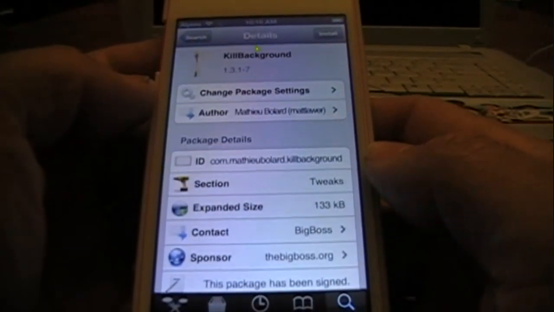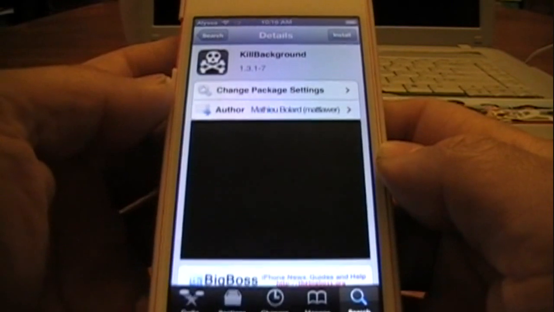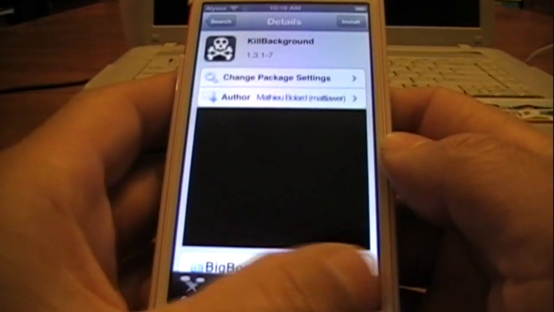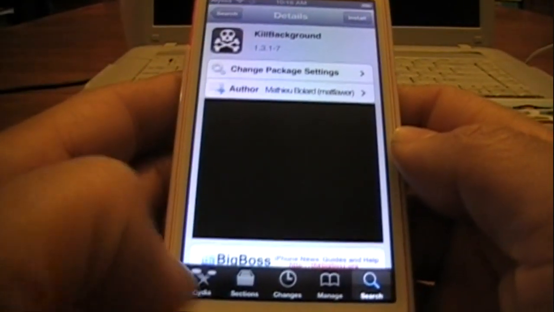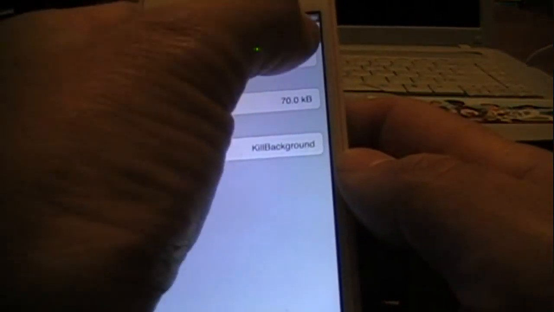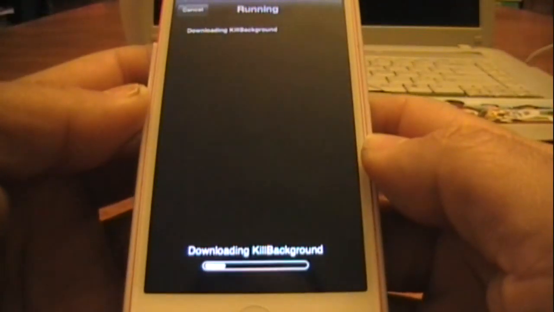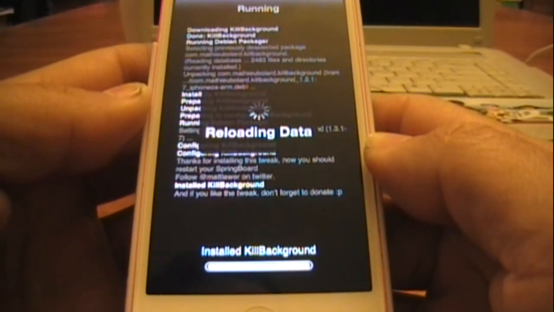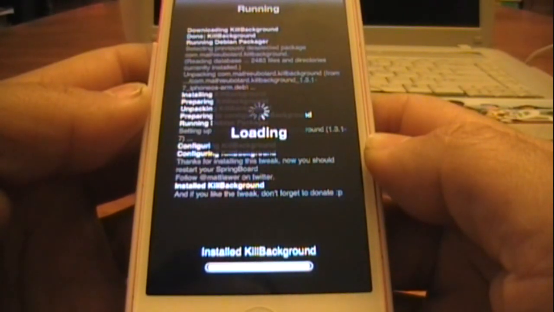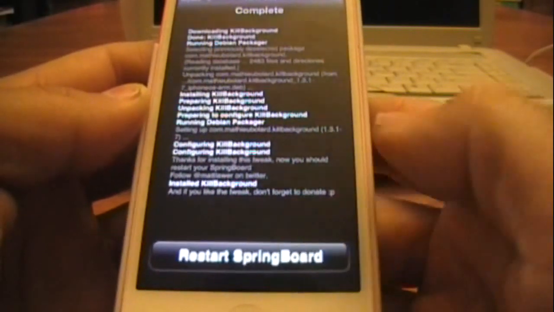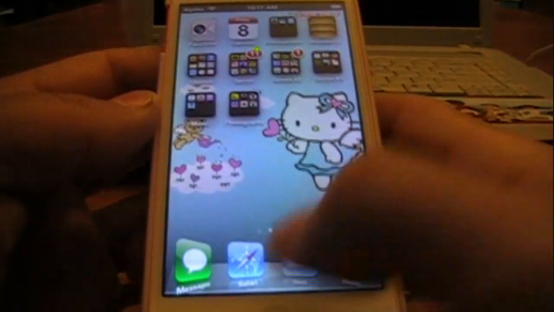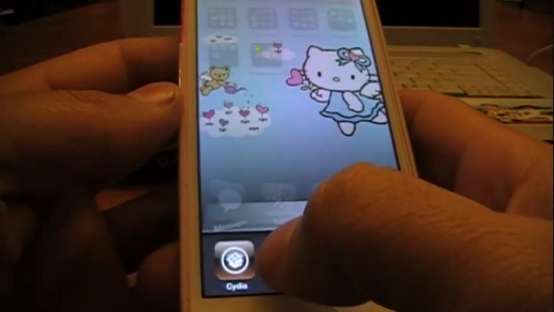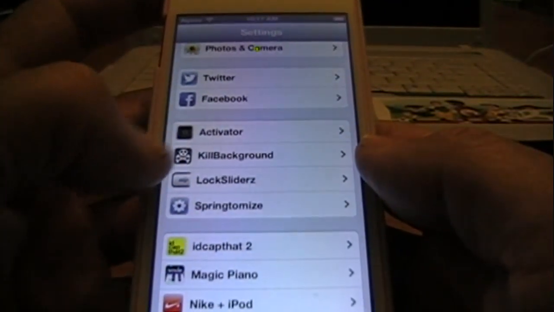Kill Background. This one is free and I highly recommend it. Pretty much what it does is when you come down here and you have all these open applications, you just hit one icon and close them all. It's real useful. And it's real small. So here it is, Kill Background.